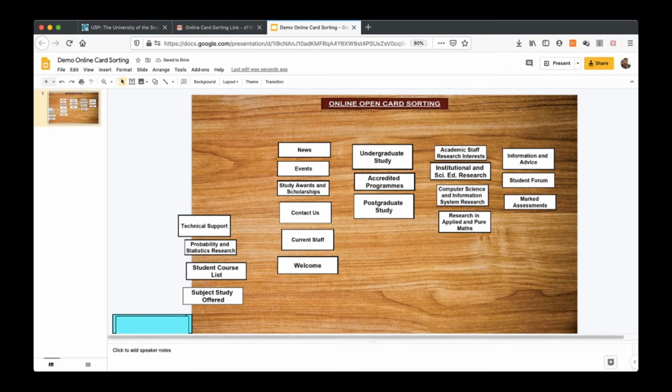Technical support. Technical support, yes, I think I'll put it in the last group. So the last group would be support, has to do with support, with queries, with information and advice. Okay, I'll put it there. Probability and statistics research. Okay, research, those are areas of research. So I'll put that in the third group.